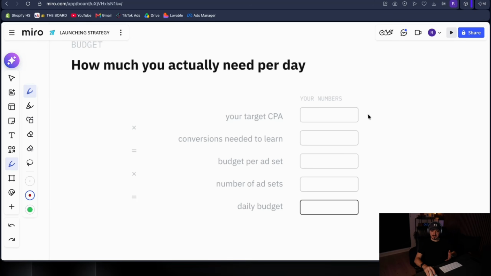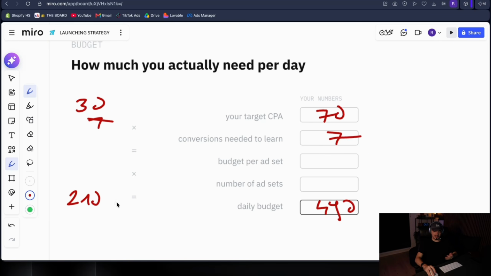And when it comes to budget, you are gonna be taking into account your target CPA. For the store that I launched, my target CPA was 70, and you are always gonna be needing 7 conversions for your ads to learn. Which means that I launched my ads with a 490 daily budget. For you, let's say that your target CPA is 30 and you need 7 conversions, so you are gonna be launching on 210. One important thing to mention here is that you shouldn't overshoot your target CPA. Your target CPA should be making you ROAS 2 to 3.